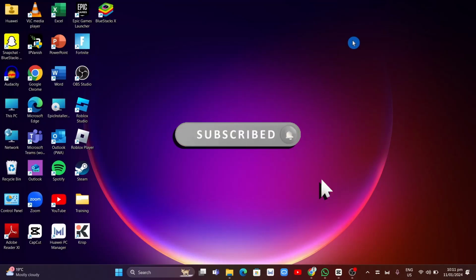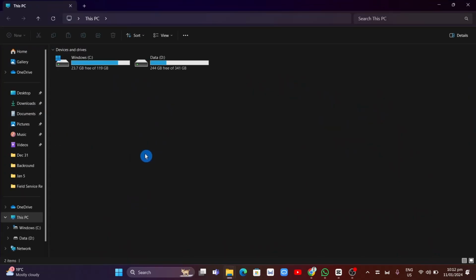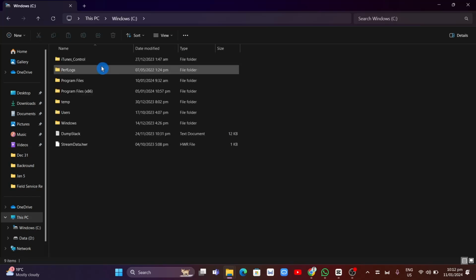In this video, we're going to show you how you can fix product activation failed in Microsoft Excel. So the first step here is to click on This PC. Double click on this one. And then from here, as you can see, we have two drives, drive C and drive D. So we have to select the main drive, which is drive C. Double click on this one.